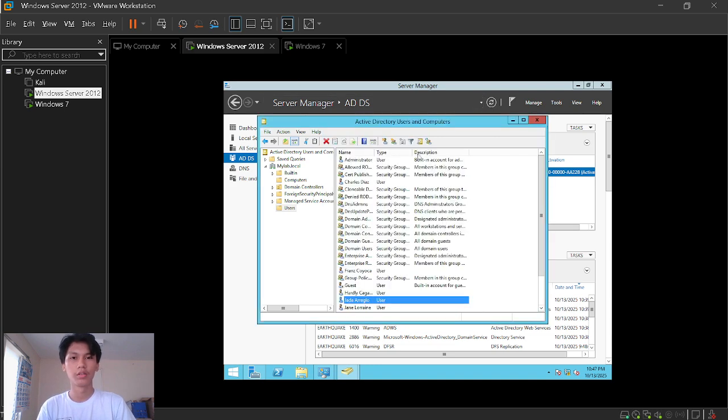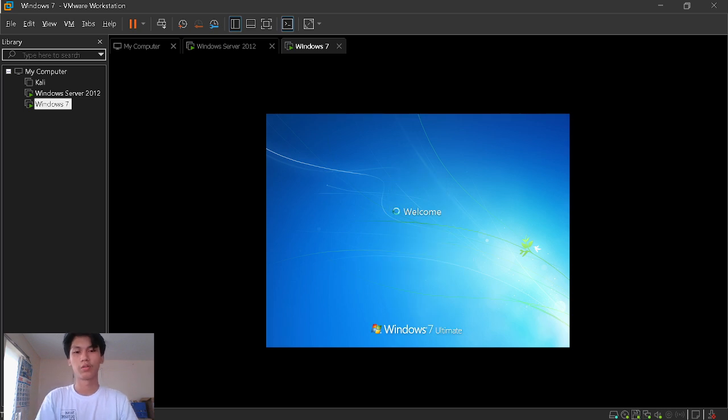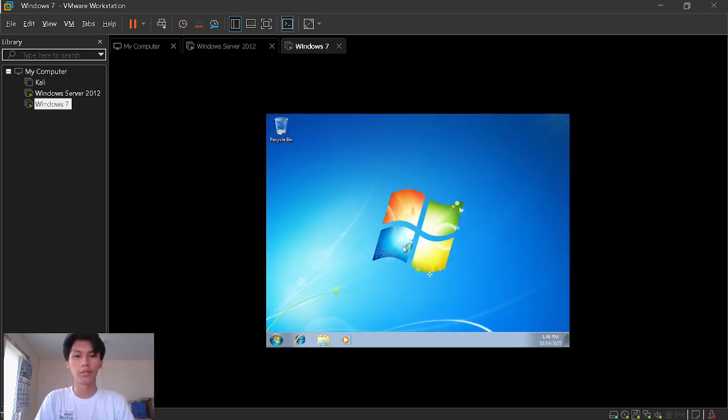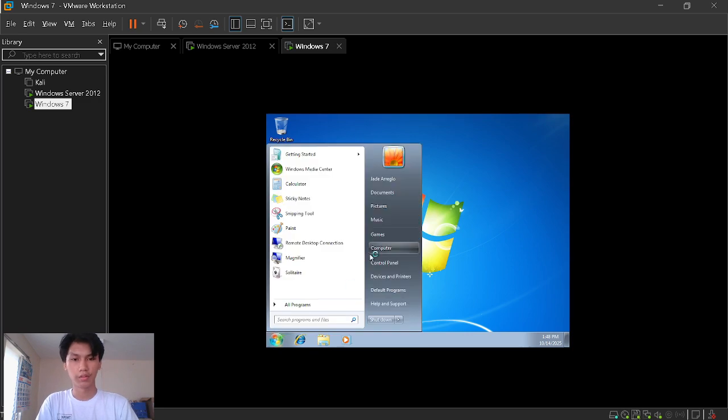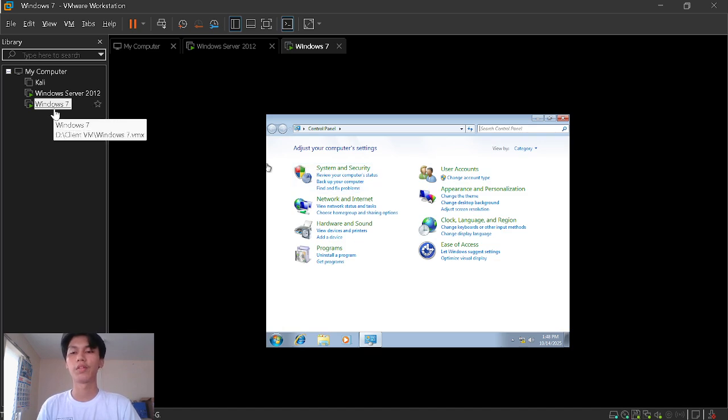Let's sign in the account with a user login name of Jade and the password. Okay, let's sign in. As you can see, it now logs in. And how did I do that? I did that by connecting my Windows 7 client to the Windows Server.